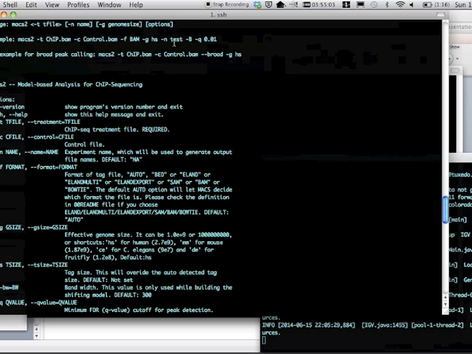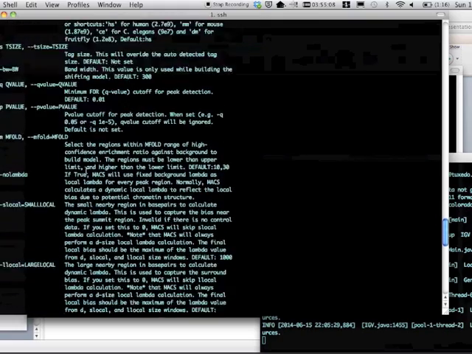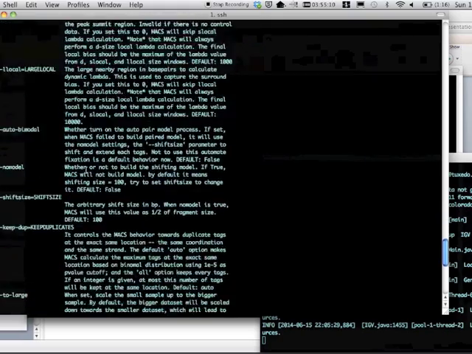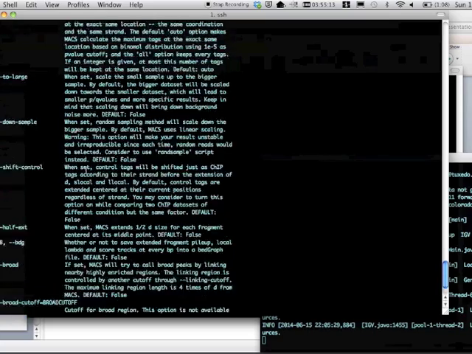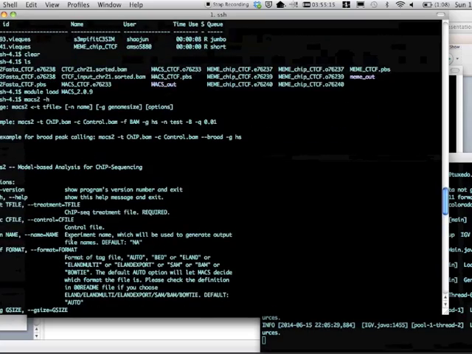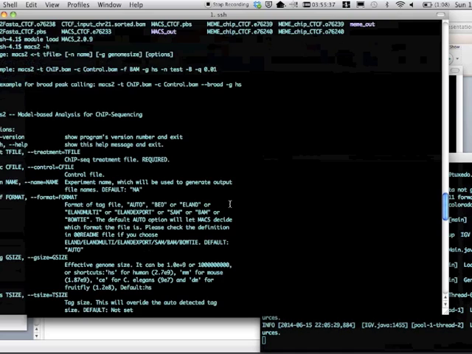What else? It says -n. We can scroll down here, which is one of the other required ones. I didn't miss it. -n, name, experiment name. So when you give it this name, it will output all the files with this name in the front of it. So if you gave it CTCF_macs, it would add CTCF_macs and then whatever file name, like peaks.bed or summits.bed, after that name.